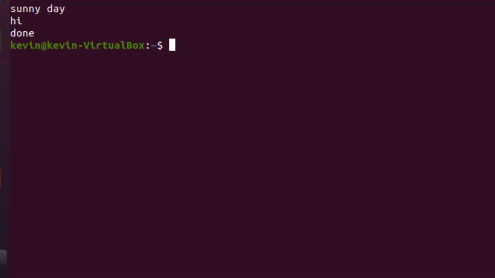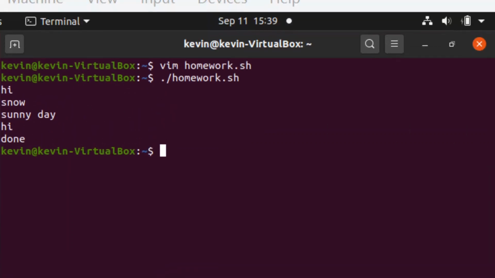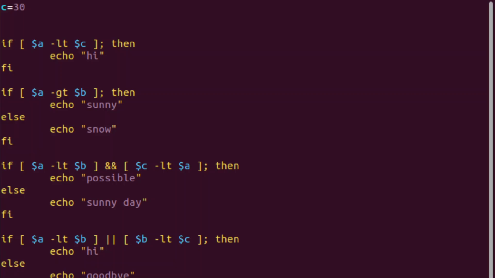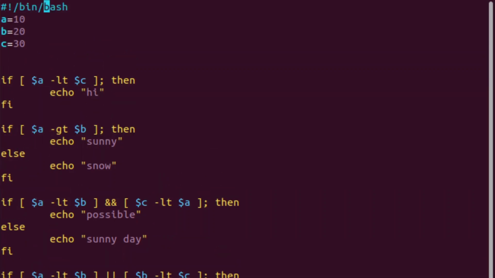Actually, oops, scroll up for you here. Let's just look at our script and see why each one of those did that, and just summarize kind of what happened. So vim homework.sh. Okay. So the first part here, the first if statement, we were just checking to see if variable A was less. Let me scroll all the way up here so we can see the variables. We were just seeing if variable A was less than variable C. 10 is less than C, so it echoed high.